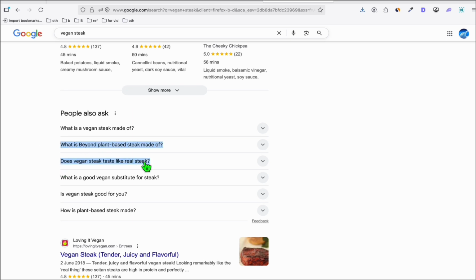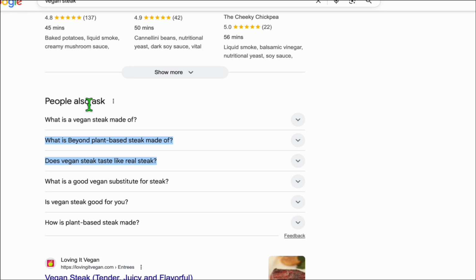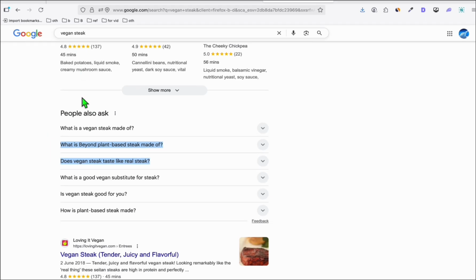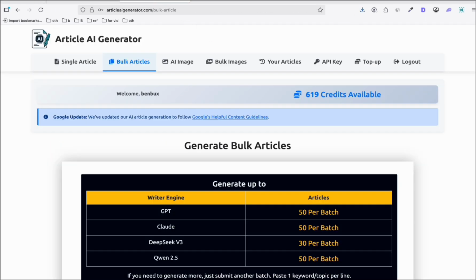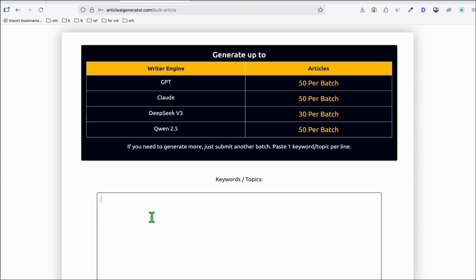So I'm just gonna copy some sample pick right here from the People Also Ask section in Google. I'm just gonna copy this. I'll just head over to Article AI Generator to quickly create my articles.